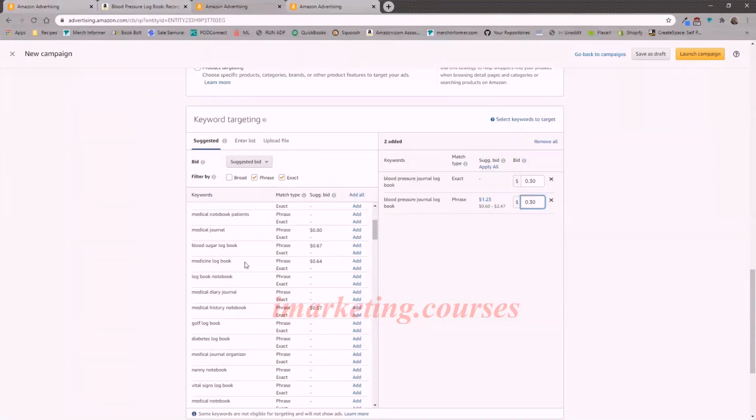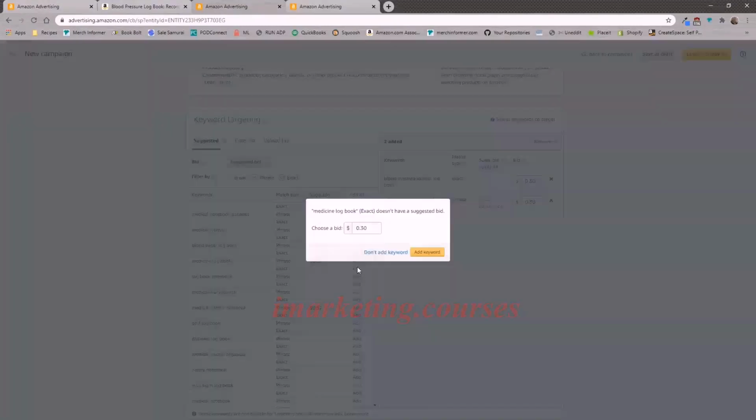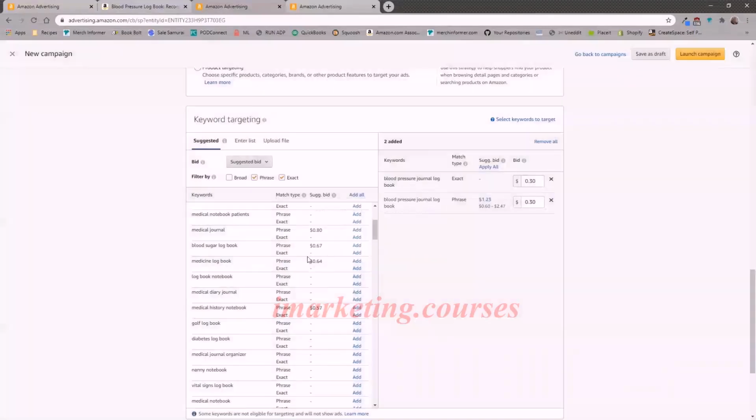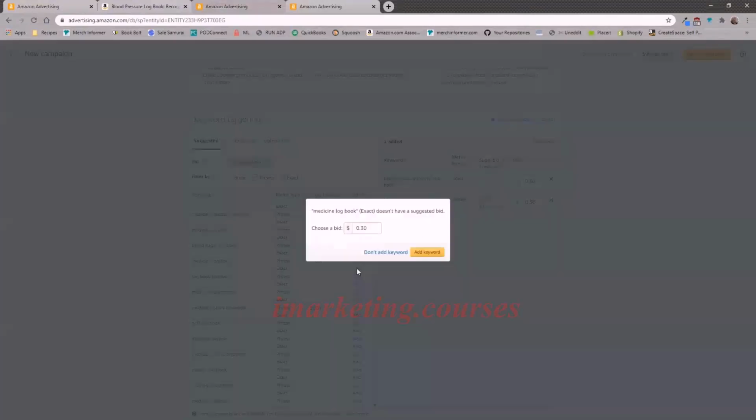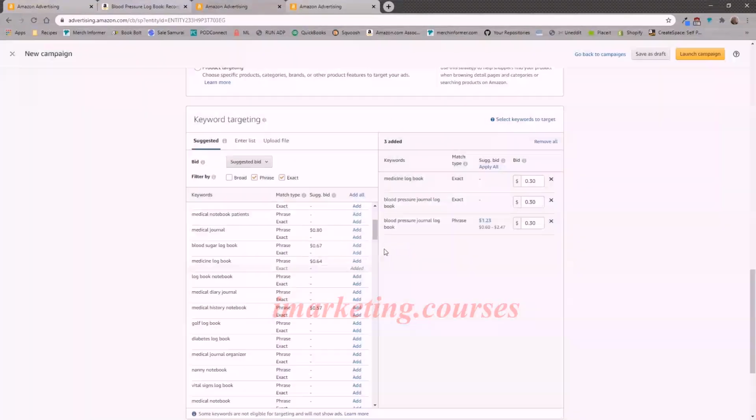You know, I could do medicine logbook. I could add the exact phrase. Now notice how if I did that, which was right, medical logbook, the phrase has a suggested bid, but the exact doesn't. So if you add one that doesn't, you can just add it in as you want. Or if you add the phrase, maybe it already has a bid in there, which again, you can change if you want. So super, super easy.